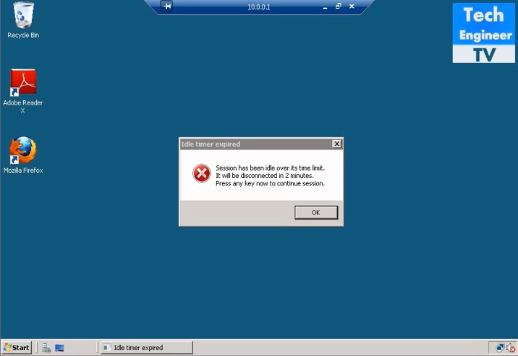Okay, you can see this error has started. I got the idle time expired message: the session has been idle over this limit. It will be disconnected in 2 minutes. Press any key now to continue the session.